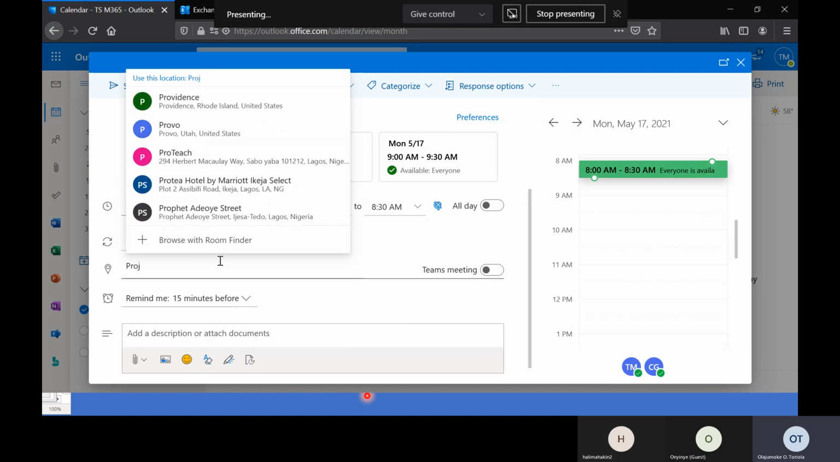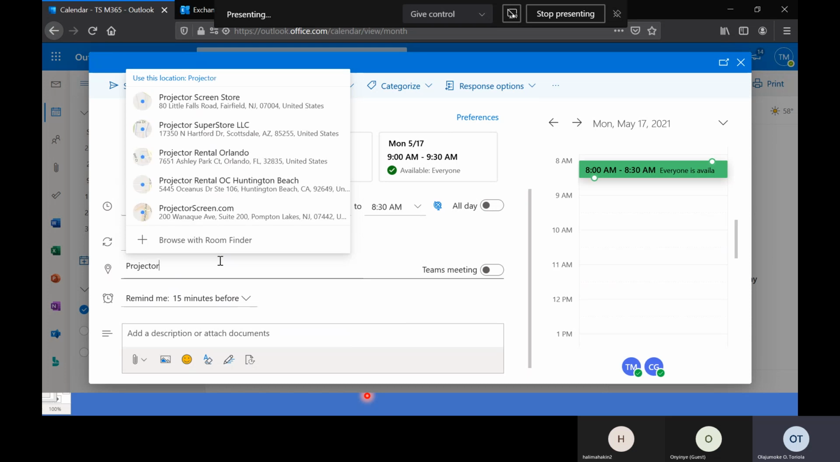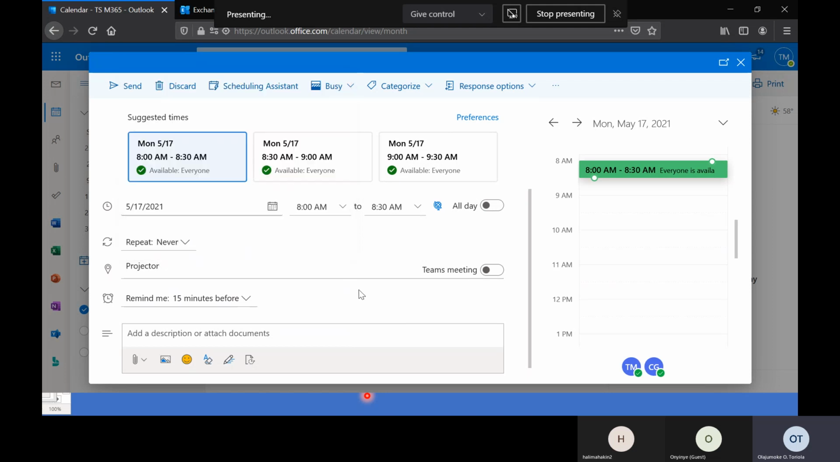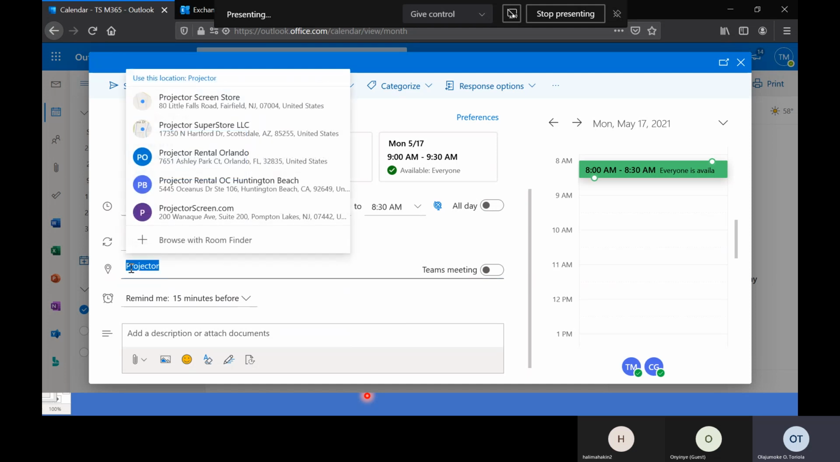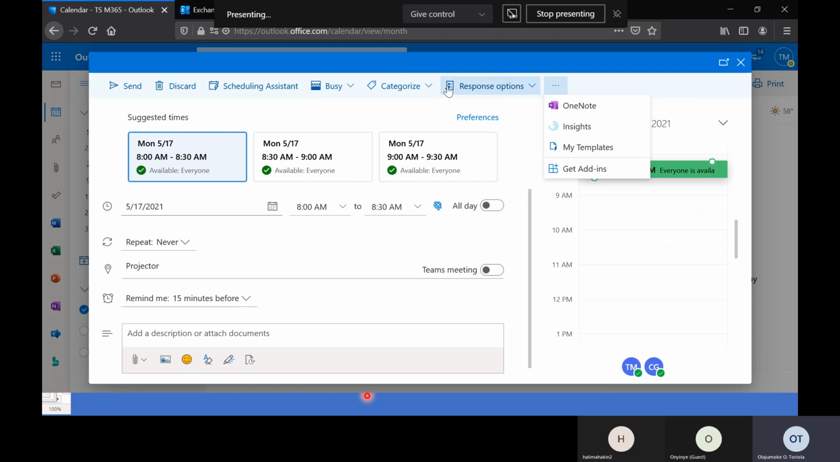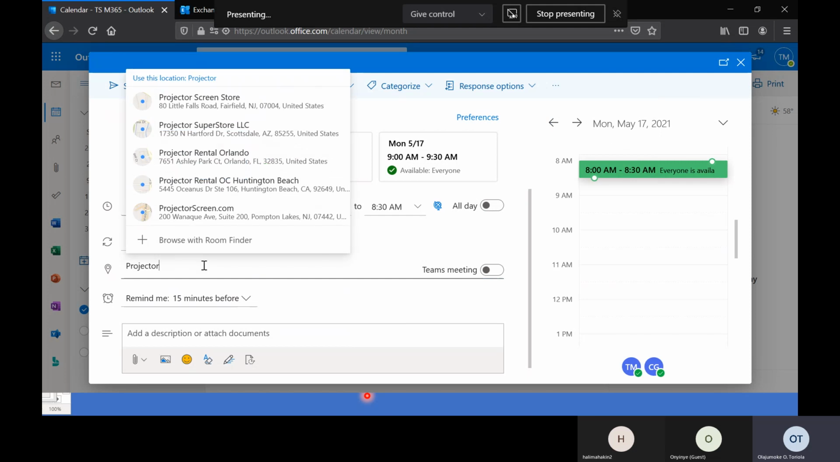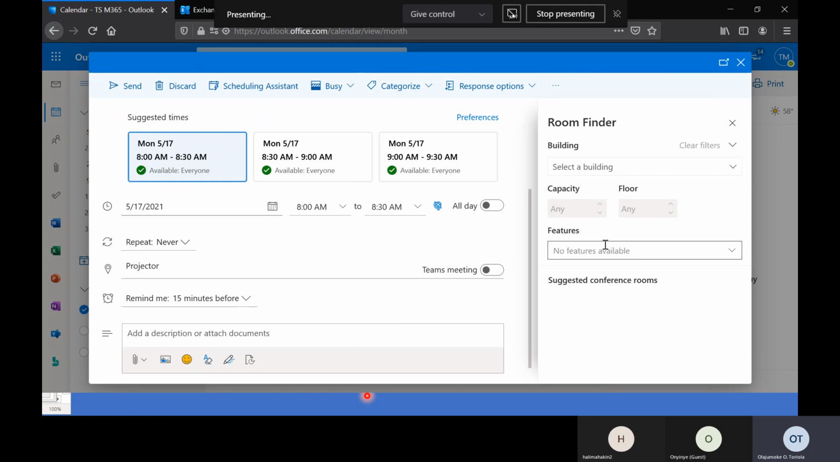But if it was... what about projector? Hold on. Except it has not fully synced. Maybe it's my internet. I'm actually looking for the option of, even if I can't see it, it should be able to check the name for me. So it's not there. So actually, this is where you're going to keep selecting it. Maybe it's just not available yet for me. That's why.